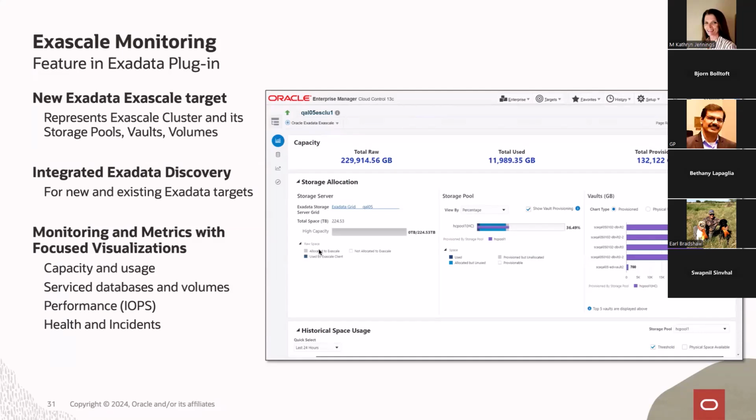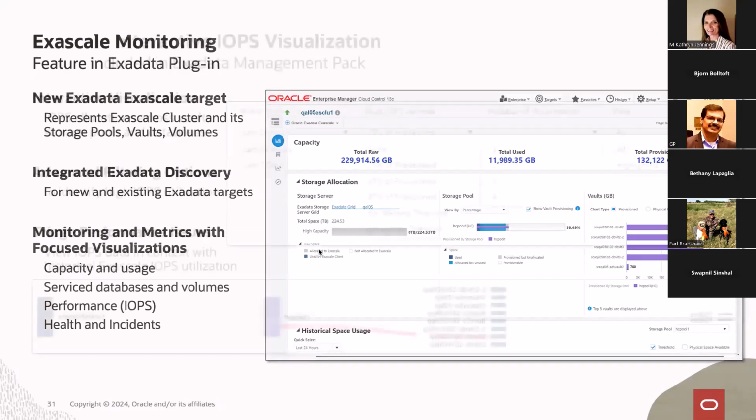And we have functionality that's included in the base monitoring, which means you already have it in the plugin just by installing. It's not part of the Engineered Systems Pack or Exadata Management Pack. It's integrated, so we do discovery similar to what we have done before, and we're monitoring the capacity and usage in the same way also. So here we have information about storage capacity and usage, volumes, performance IOPS, and health and incidents. That's out of the box in Enterprise Manager.